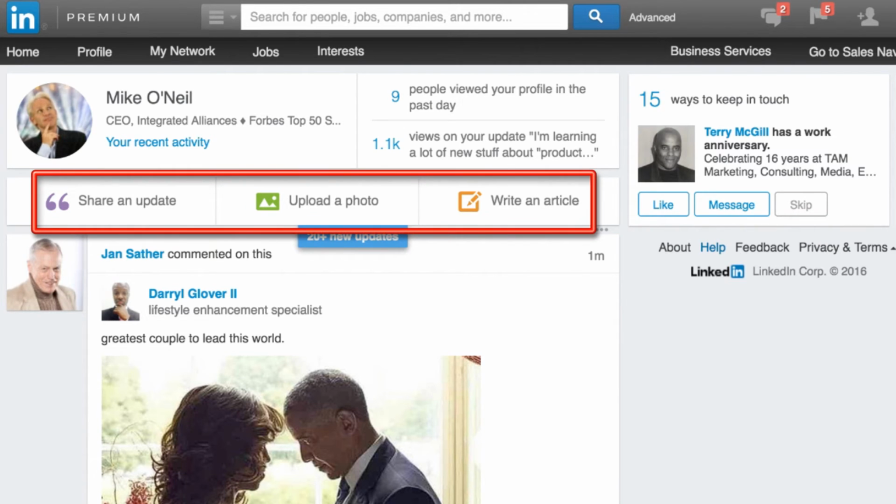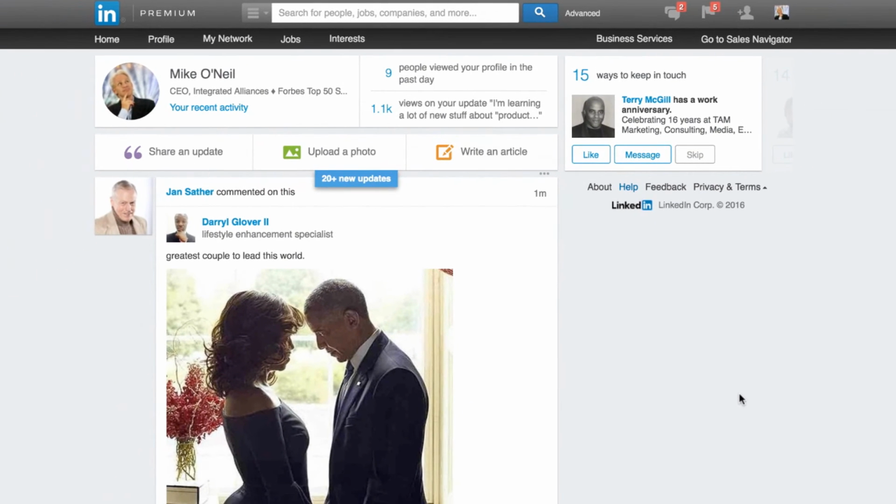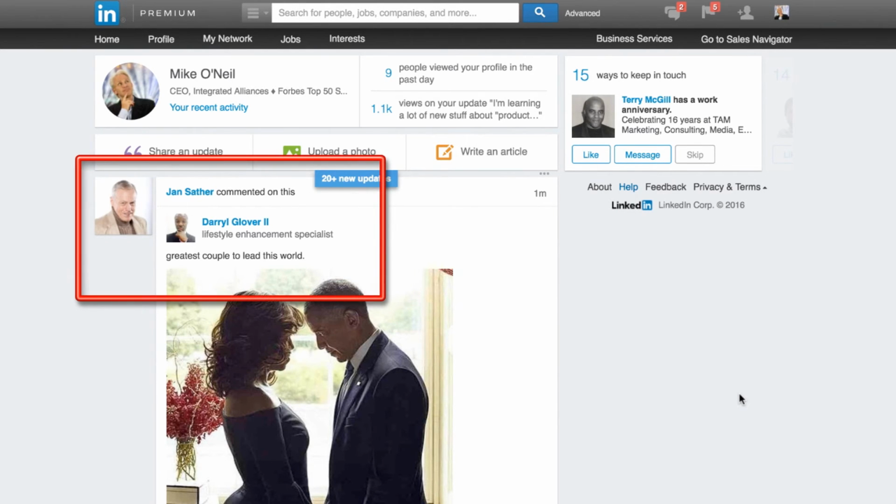In the center here, you'll see about sharing updates and uploading photos and writing articles. All that functionality is still there, just in a slightly different way. And actually it's streamlined pretty good in the new version. You'll see this timeline of people in the middle here, and that just continues. There's more and more functionality for seeing what other people are saying and doing now than ever before.